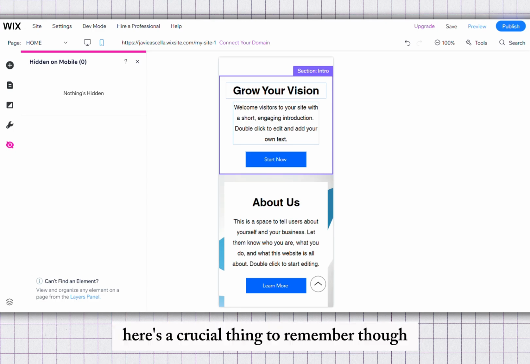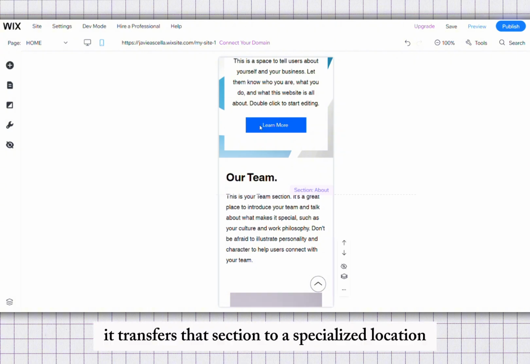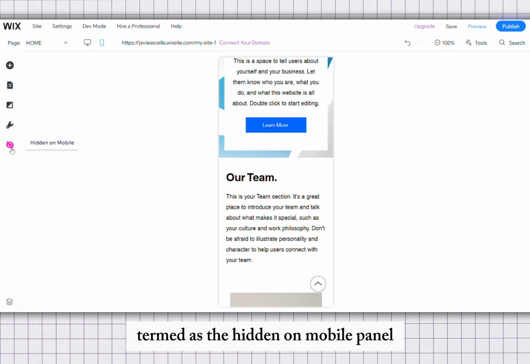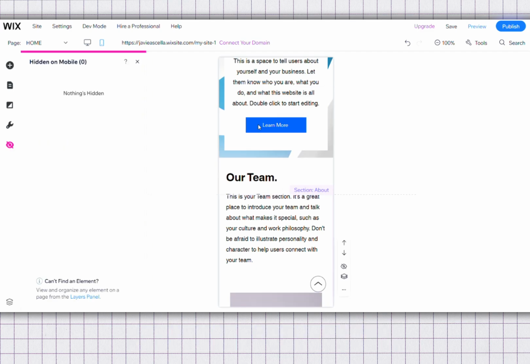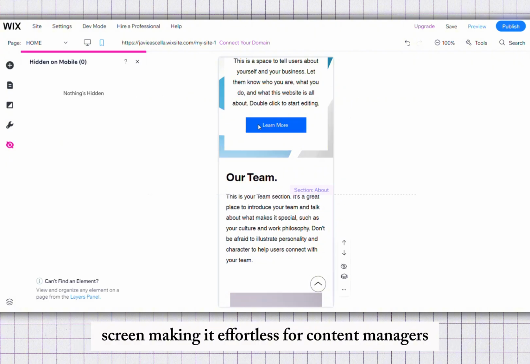Here's a crucial thing to remember though. Hiding the section doesn't delete it completely. Instead, it transfers that section to a specialized location termed as the Hidden on Mobile panel. This panel is conveniently nestled towards the left-hand side of the mobile editor screen, making it effortless for content managers like you to access.